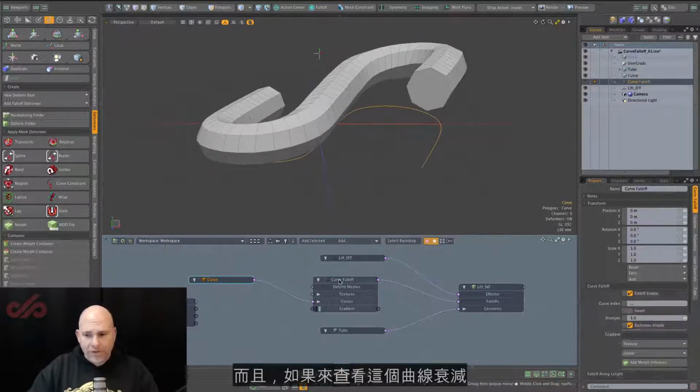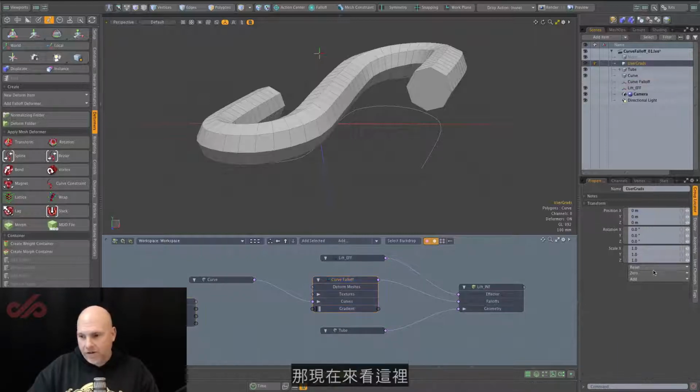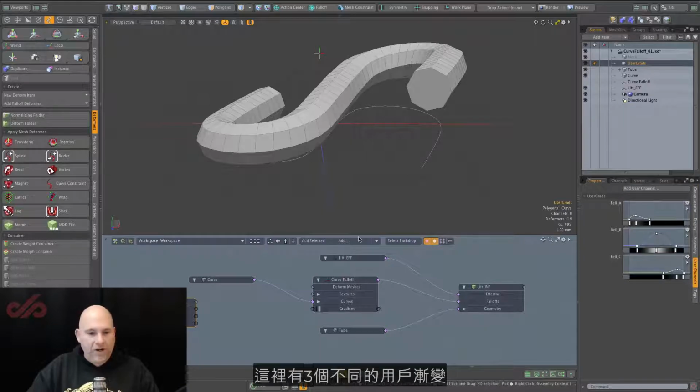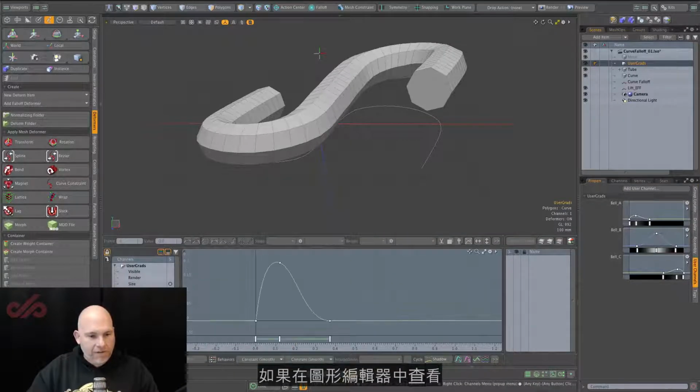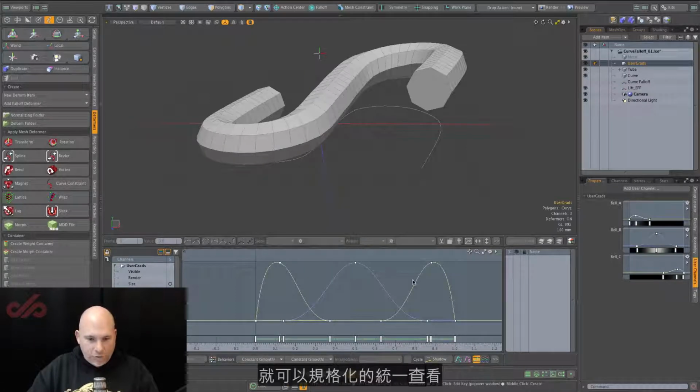But also, if we look at this curve fall-off, see that we have a gradient input here. This means that we can take user gradients. So let's take a look at this here. I have 3 different user gradients, and if we look at them here in the graph editor, you can see here we have an in, a mid, and an out. And if I click this here, we can actually look at these all normalized.